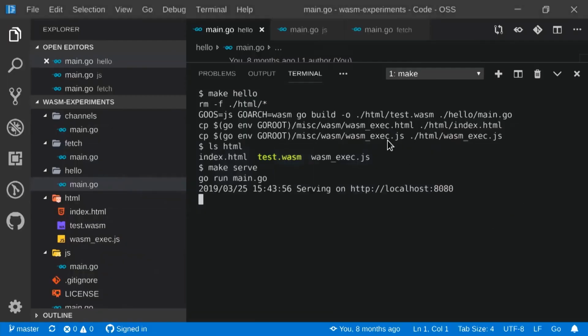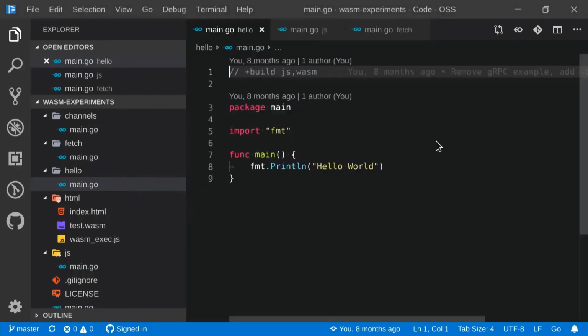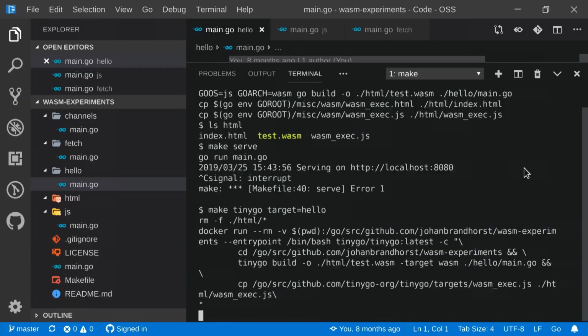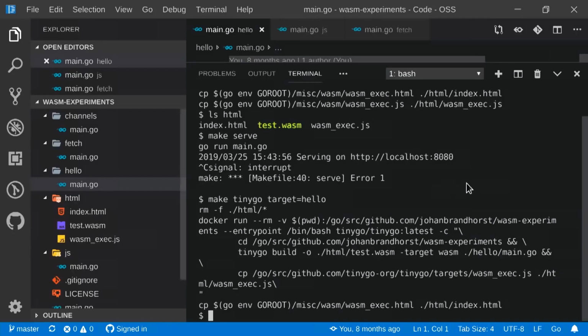Let's take a look at something a little bit more interesting. So, actually, sorry, let's go back for a second. That was 2.44 megabytes. Now, I mentioned that TinyGo produces tiny binaries by comparison. So let's try and compile this with TinyGo. So the makefile I have here pulls the Docker container to use TinyGo and basically does all the same thing.